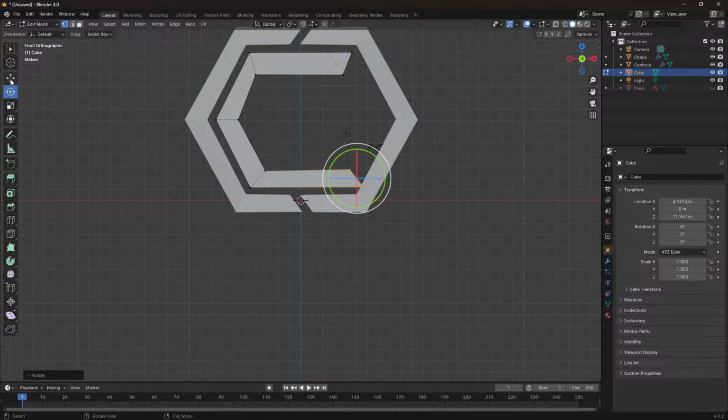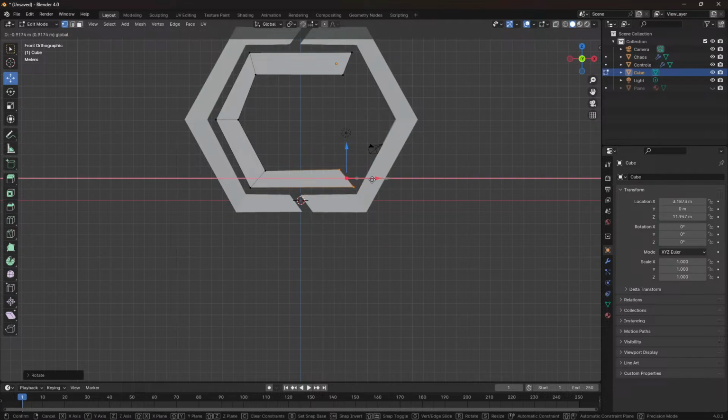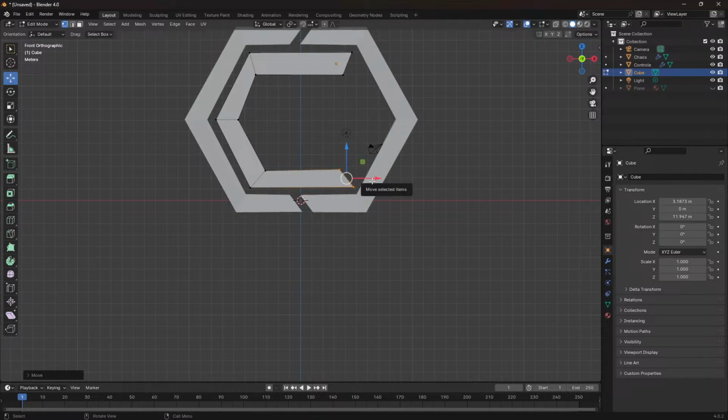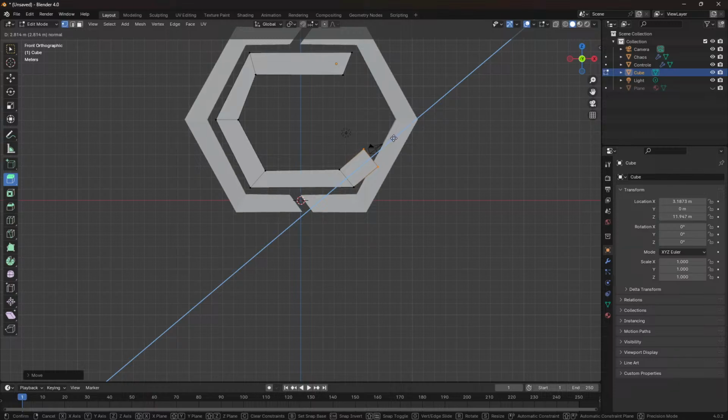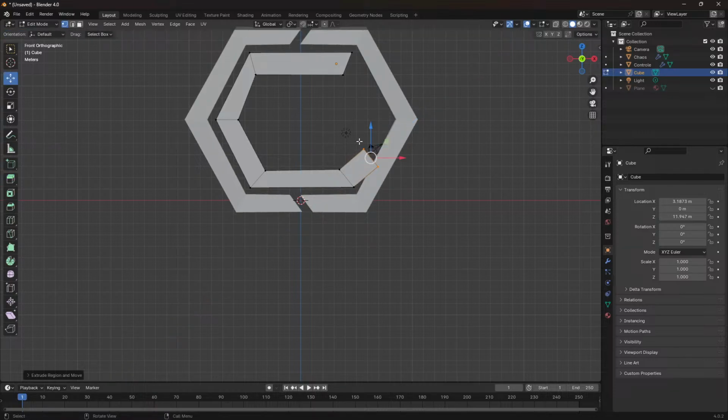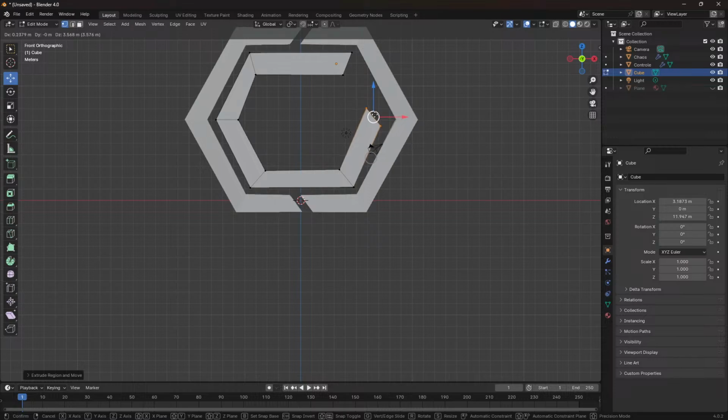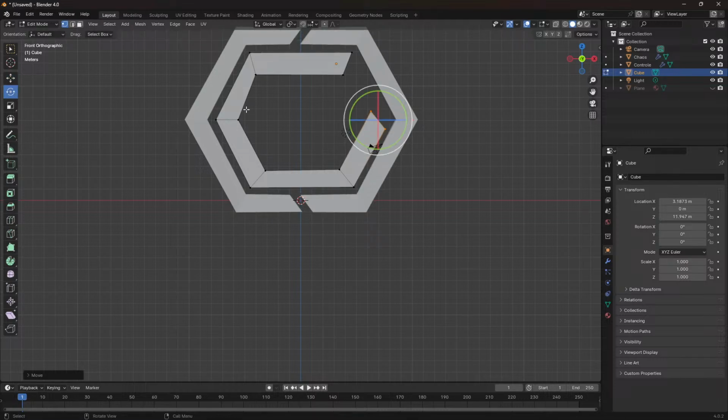Okay, we got that rotate, and then we're going to do the move again. Just going to move on one axis this time. We're moving like that. Then we do the extrude. Extrude out to there. Do the move. We move up to about here. Then, once again, we do a rotate of those verts or face, however you want to do it.